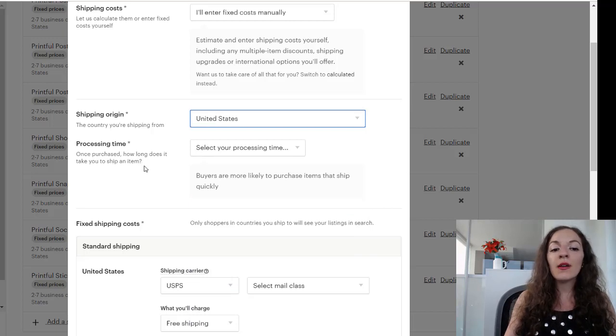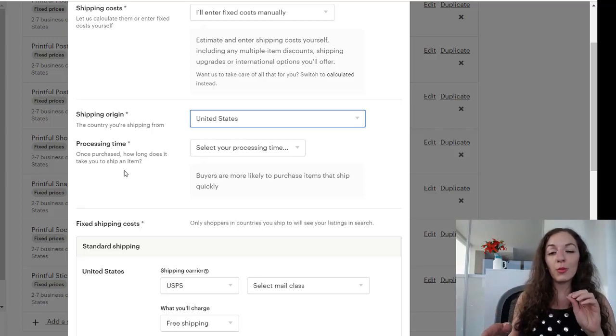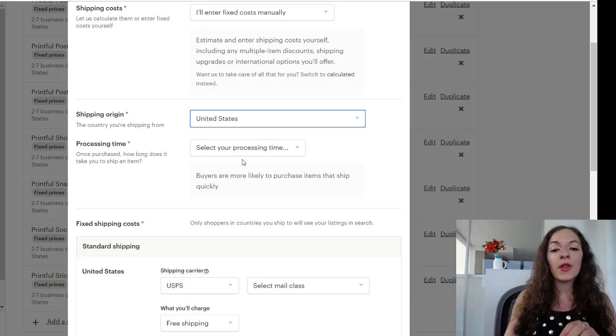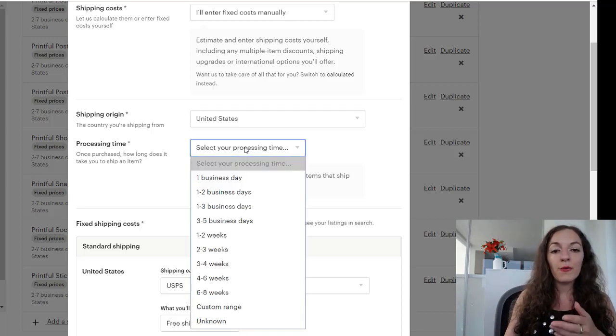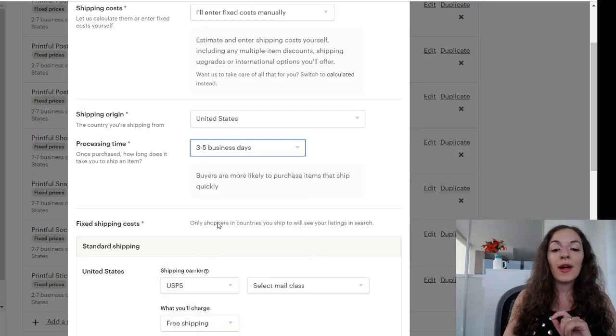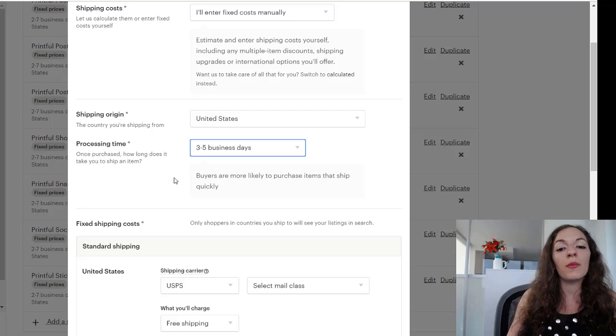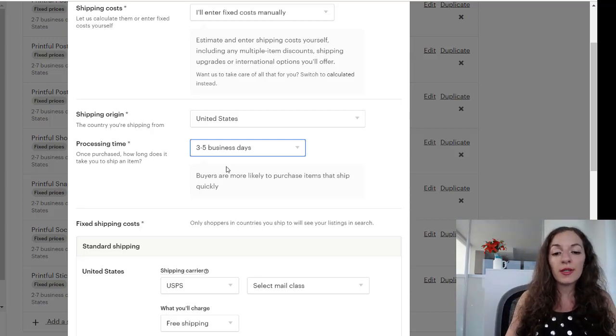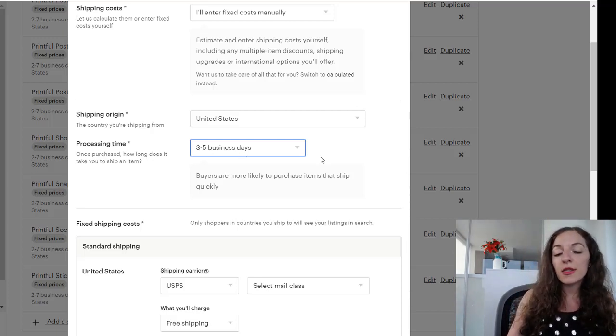Processing time: how long does it take you to ship an item once purchased? Meaning, what is that time in between when a buyer actually purchases to you actually being ready to ship the product? So that's the processing time. I'm starting off with my t-shirts. For my t-shirt, it takes about 3 to 5 days to print it and make sure it's all good, checking, making sure there are no errors and everything looks good. So 3 to 5 days.